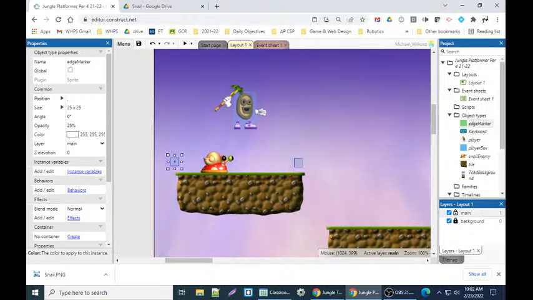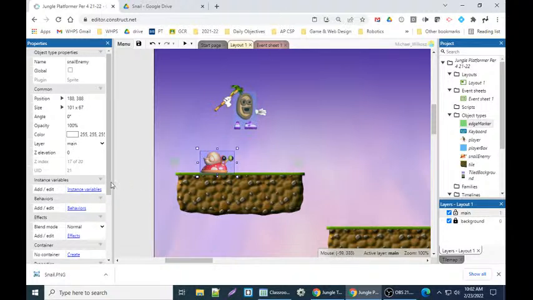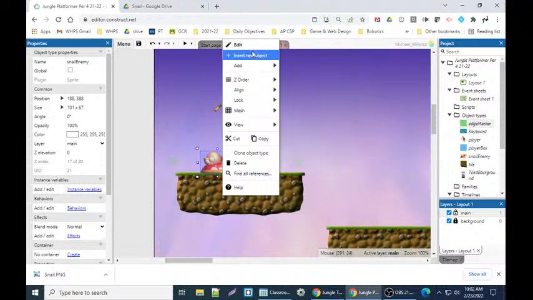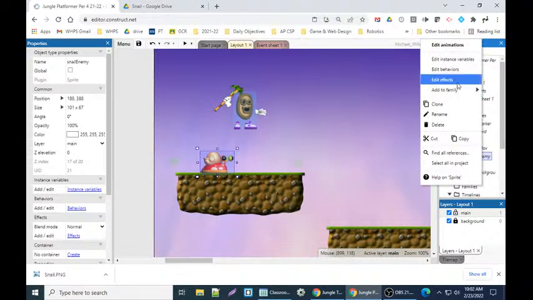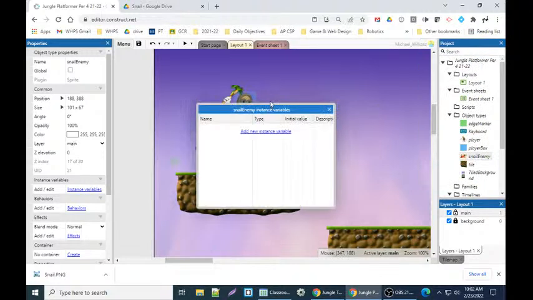Okay? So the next thing that we need to do is figure out a way for the enemy to move around. And to get the enemy to move around, we're going to give it an instance variable. So click on the snail enemy, and we can click over here to add or edit an instance variable, or you can right-click and choose add instance variable, or you can right-click over here and choose, I think it's not add to family. I think you can't add an instance. Oh, edit instance variables. So this will bring up the same menu.